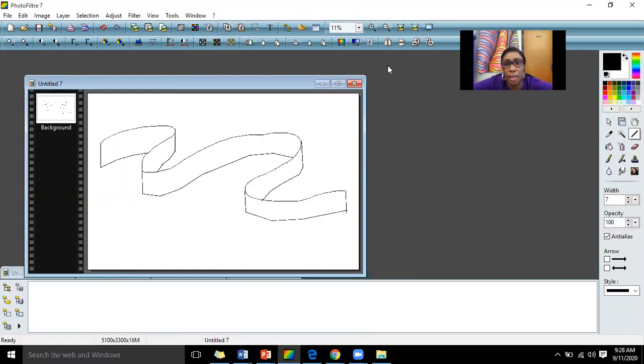All right. Good job. Now, the next thing that you're going to do today is shade your ribbon from dark to light. So, if your light is coming from this way, it's going to get darker on the other side of your ribbon. Okay.